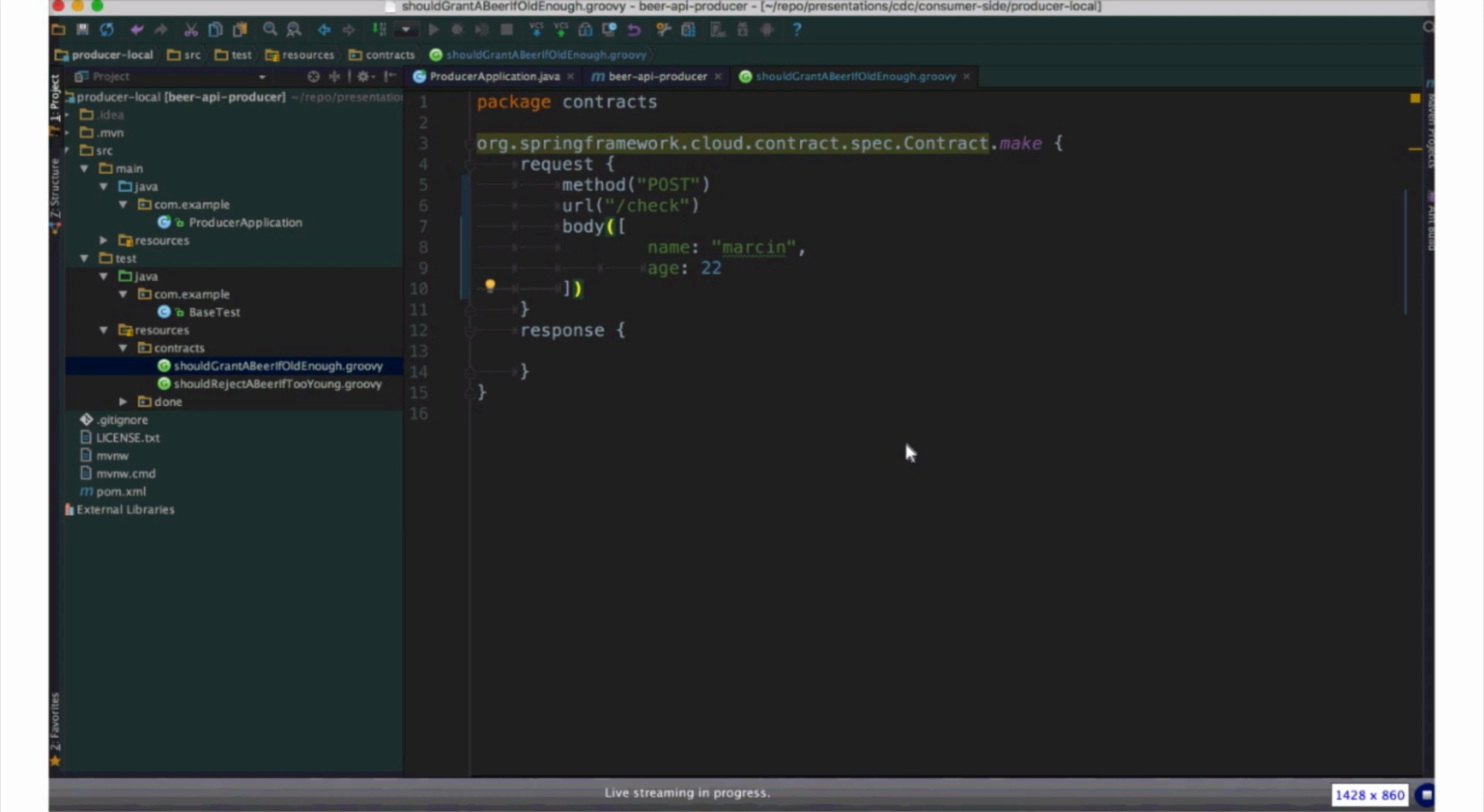And now, time for the header. So let me create a header. Header key would be content type, and the value would be application JSON. So here I defined certain requests that I would like to be matched when taking into consideration the should grant a beer if old enough scenario.